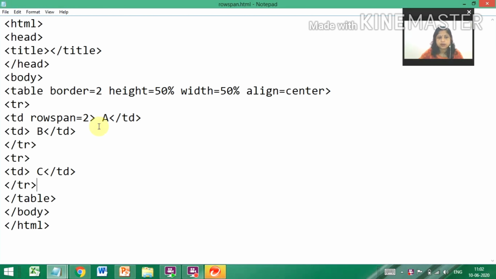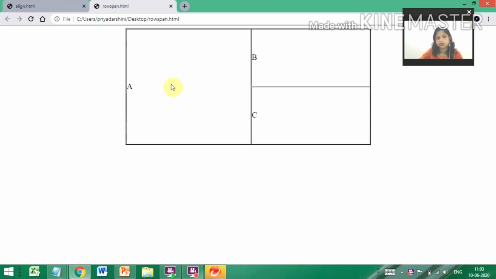Okay, so try to understand this. It is a little bit difficult to understand, so follow the code and then the output. When you use row span, it combines the rows. Here two rows are combined together into one. So here we have written TD row span is equal to 2. If it is 3, then you write row span is equal to 3. If it is 5, then also you write TD row span is equal to 5. So you have to see how many rows are combining, and accordingly write row span equal to that value.